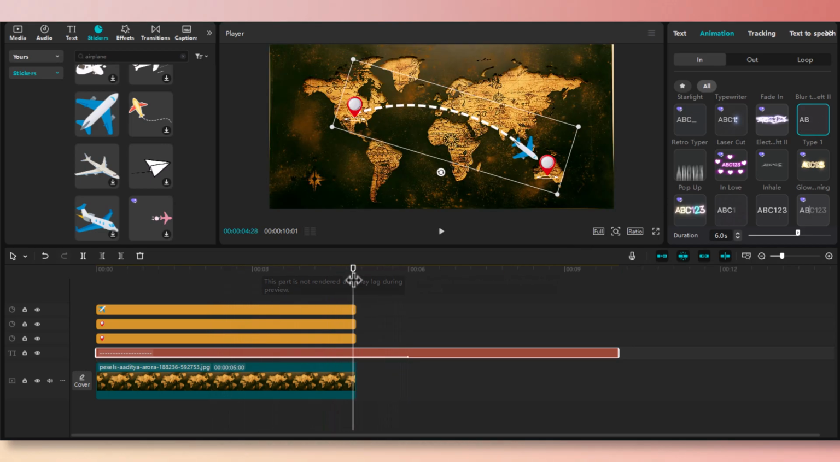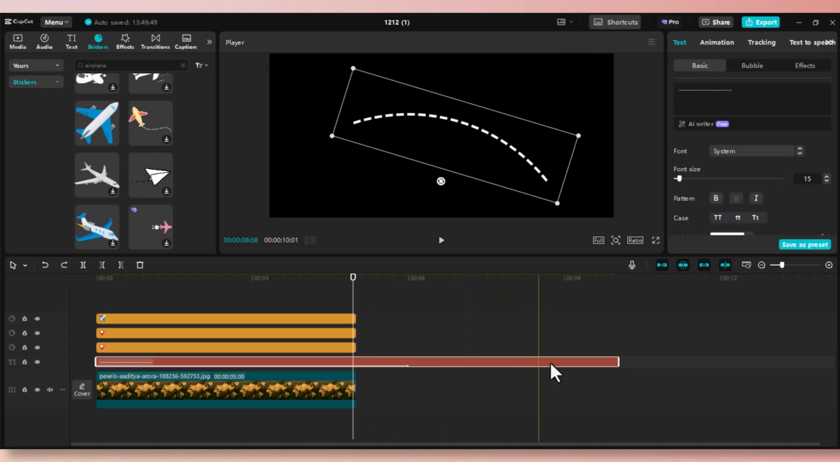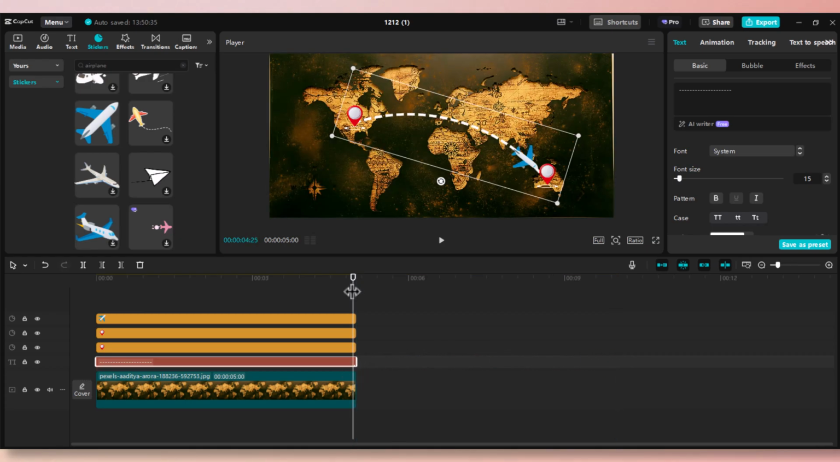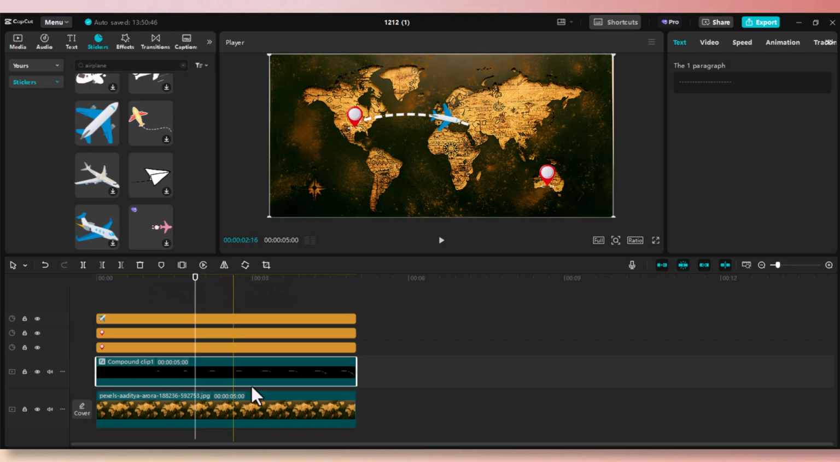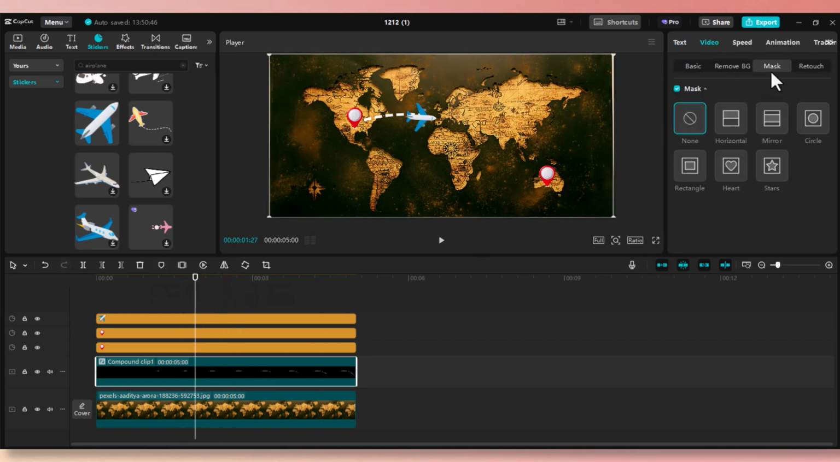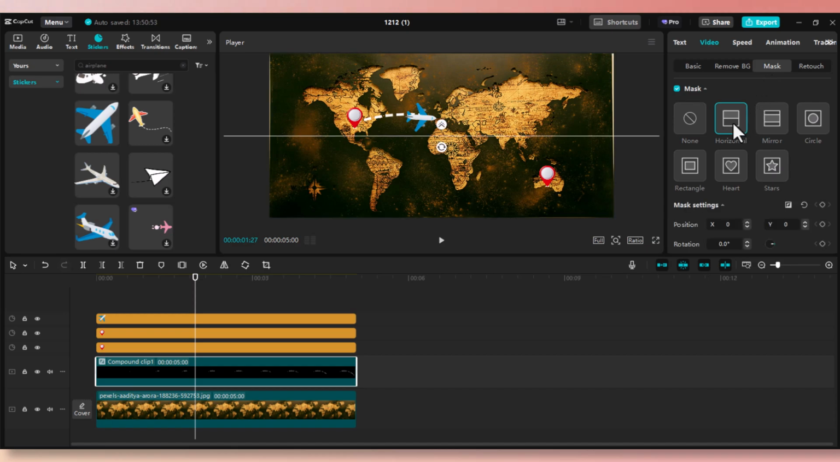Now I want to show you another method for animation. We're going to use mask for animation. What you do is go ahead and decrease the text timeline to match the others. Text layers by default do not have any mask options, so you need to turn that into a compound clip. Right click and create a compound clip. Now go to video tab and select mask and select horizontal. Rotate the mask to 90 degrees.